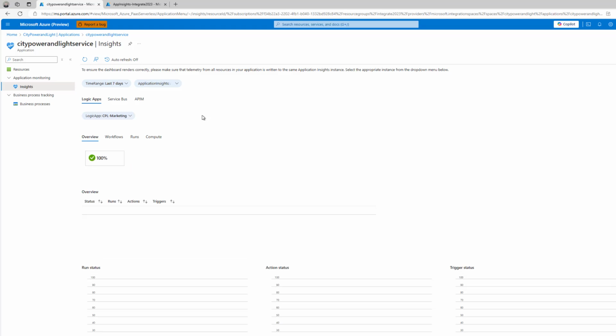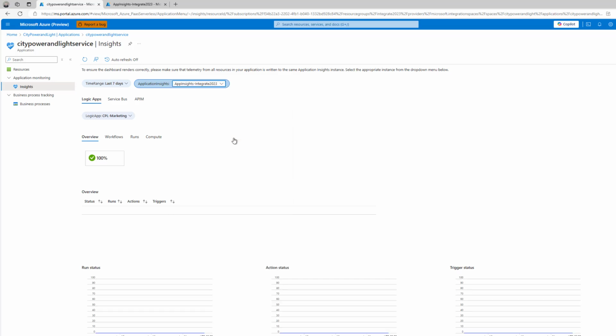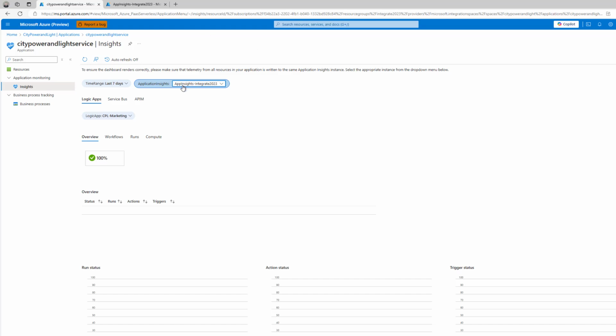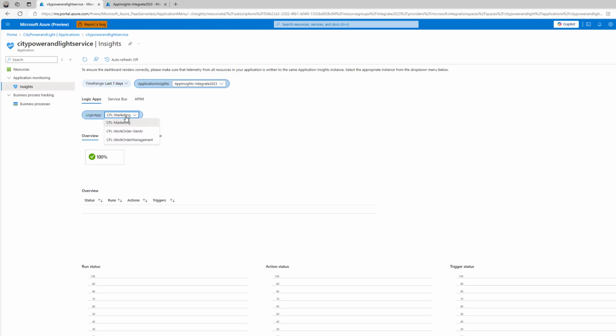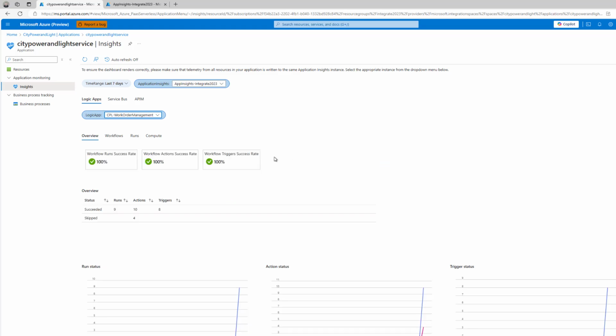Naturally, there are going to be some filters here that you want to be aware of. First off is the Application Insights that is going to be used for your various services. What I've done is I've standardized on this App Insights Integrate 2023, and I'm using this when I configure these other services as well. The more consistent you are in using a common App Insights instance, the better these reports will work. Now, for demo purposes, I'm going to focus on this work order management. This is the most interesting Logic App that is being used here.